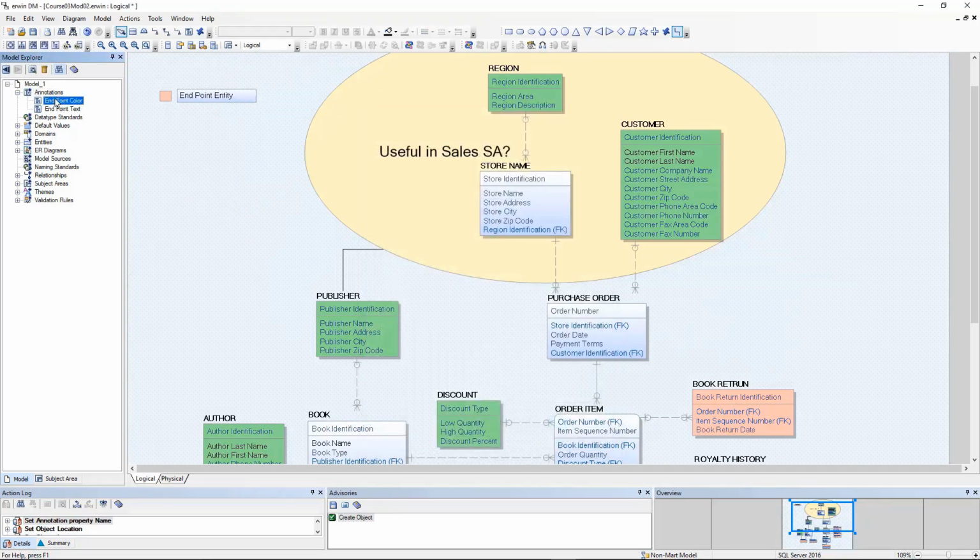Now we see in the Annotations branch the Model Explorer, Endpoint Text, and Endpoint Color. And with a little bit of work, you'll have a dandy legend. Well, the good news about annotations is you only have to do them once per model. Let's click on the physical diagram.